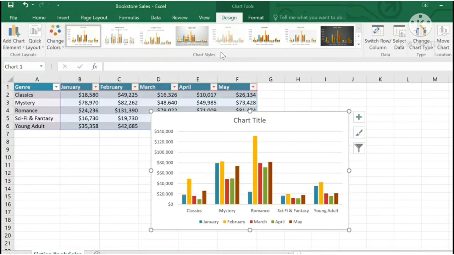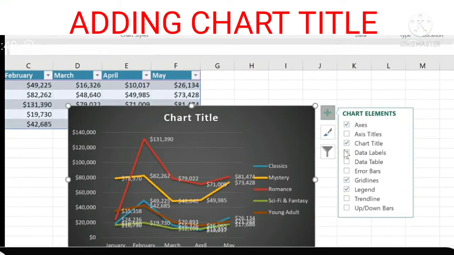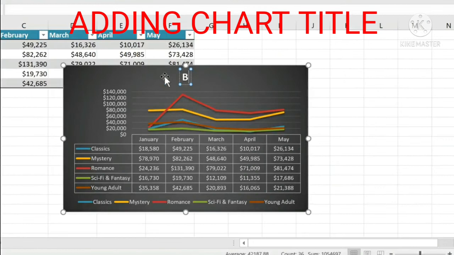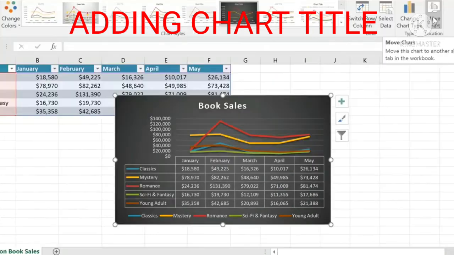The first one is how to add a chart title. First you have to click on this Chart Elements button. You can see all these options. From that select the Chart Title option and select either the Above Chart or Centered Overlay option. Then you can see this chart title text box, and there you can type the chart title. After typing the title, click outside the chart. That's how you add a chart title.